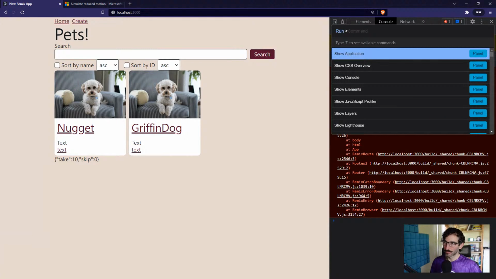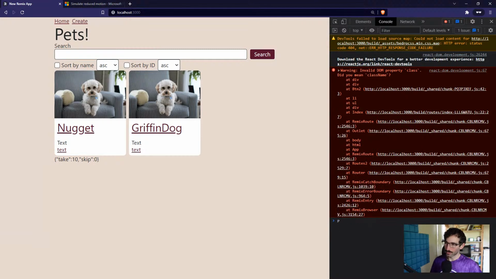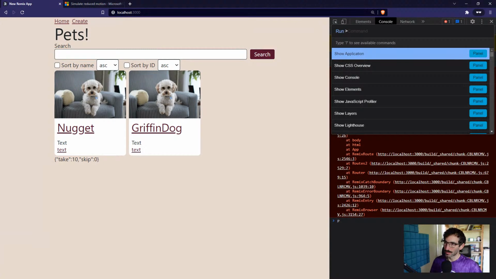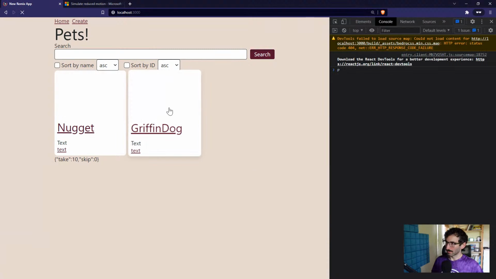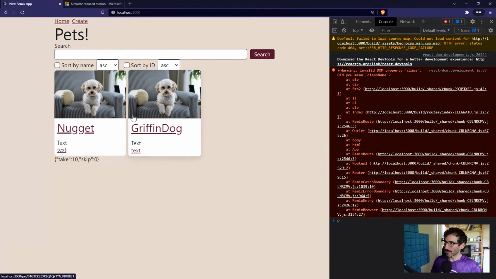Control Shift P. Reduce motion. Okay, cool. That's back on. Awesome.